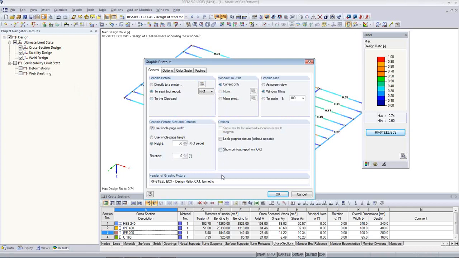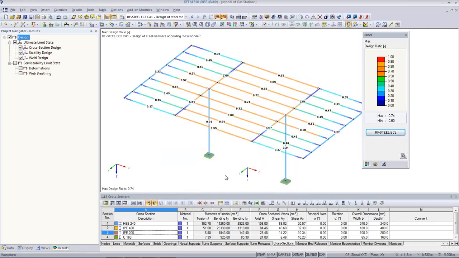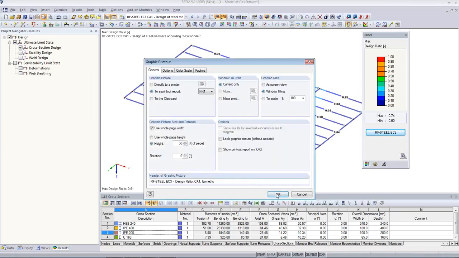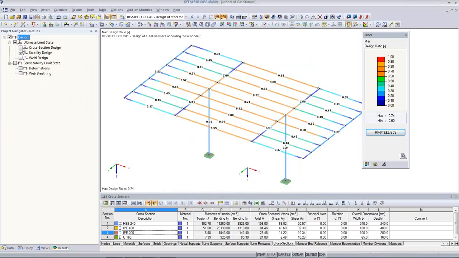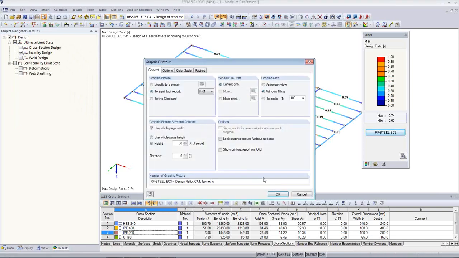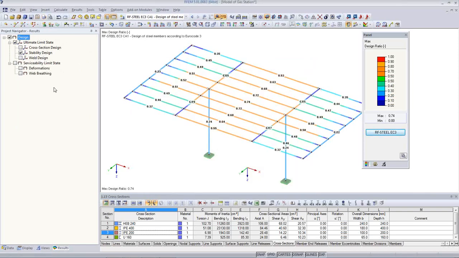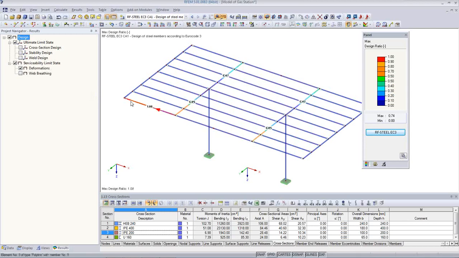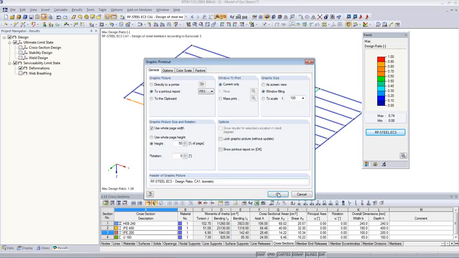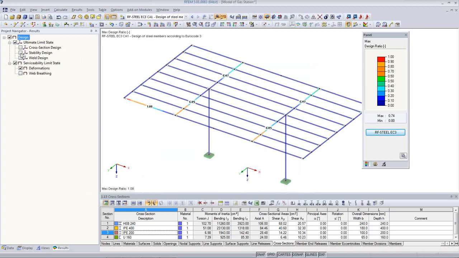I don't want to show the printout report, I have the header. I will use 50% of the page. Okay, it's sent to the printout report, I'm done. Maybe I only want to see the results for the cross-section design. I'll do the same thing here. Or maybe for the stability design. So you see exactly what is the problem. Or maybe I want to do the deformation design. So you see, okay, here we have a little problem at the edge. Print that as well. Or you want to have everything.